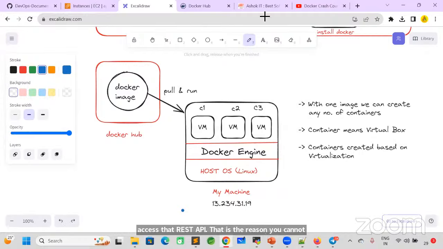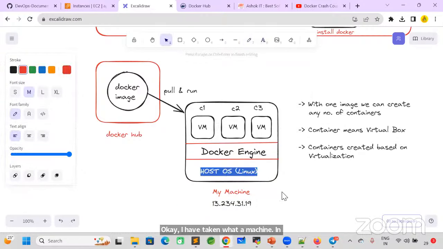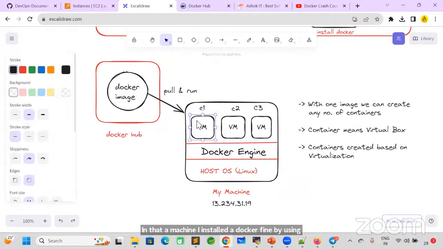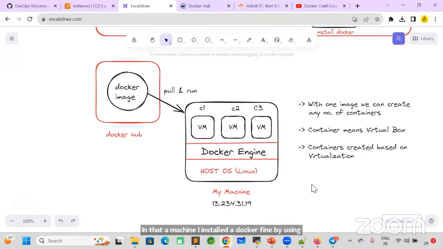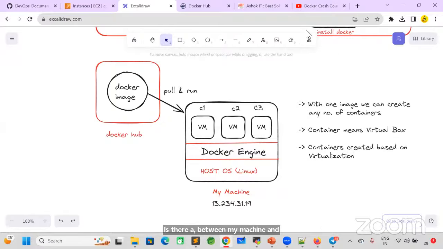I have taken one machine. In that machine, the Linux operating system is available, and I installed Docker. By using that Docker, I downloaded a Docker image and executed it. When I execute the Docker image, a Docker container got created. But is there any relation between my machine and that Docker container, or is there no relation?